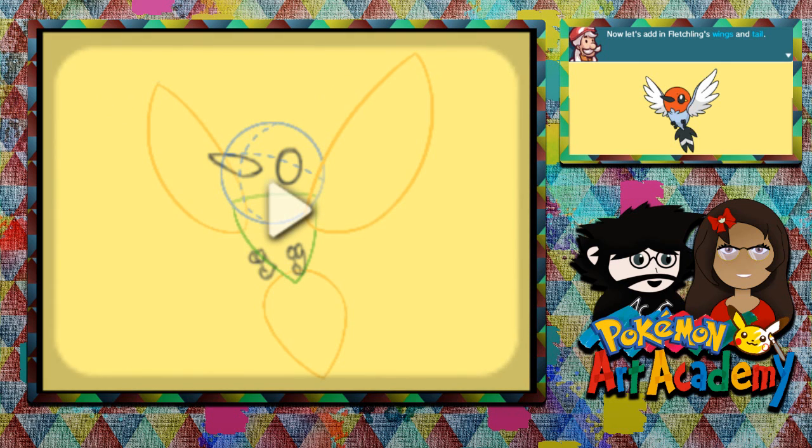Okay, so we will continue this. Now let's add in Fletchling's wings and tail. Whoa! These look pretty complicated. I'm not sure where to start, Professor.